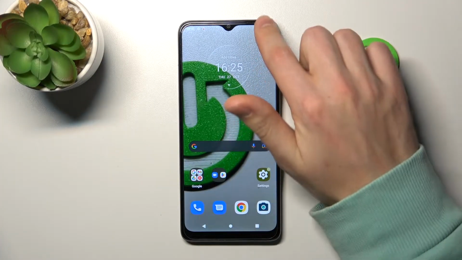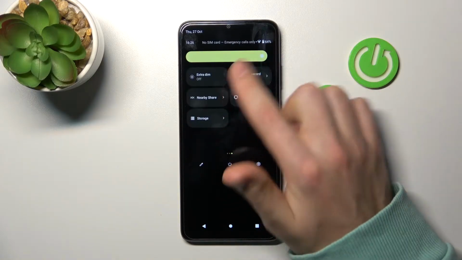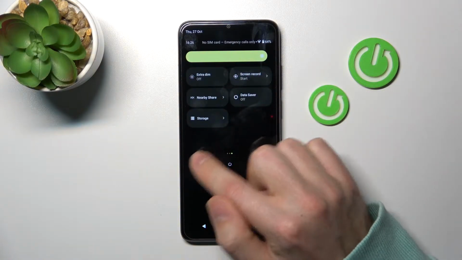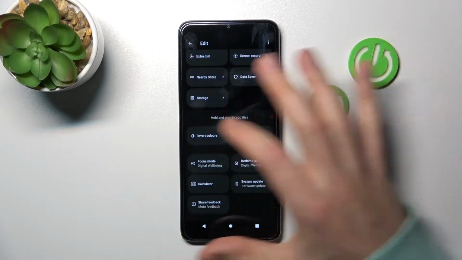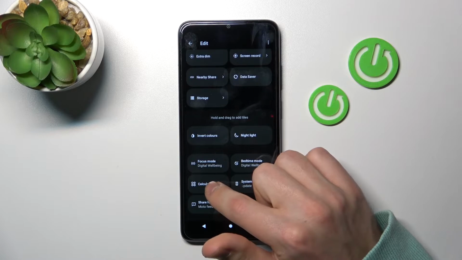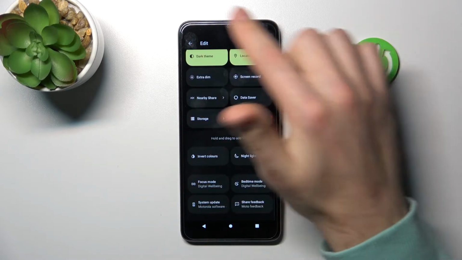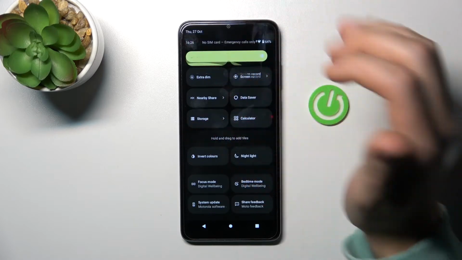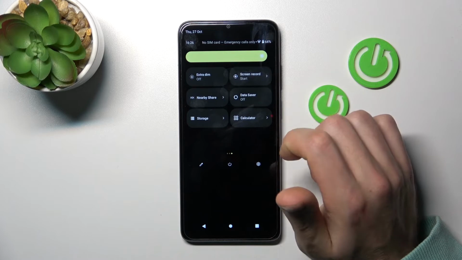First of all, open your top navigation bar and find the screen record button here. If you don't have this button here, tap the pencil, scroll down to the bottom and find this button in this block, and then press and hold like this and drag to the top to add. Now to save this edit, click back.